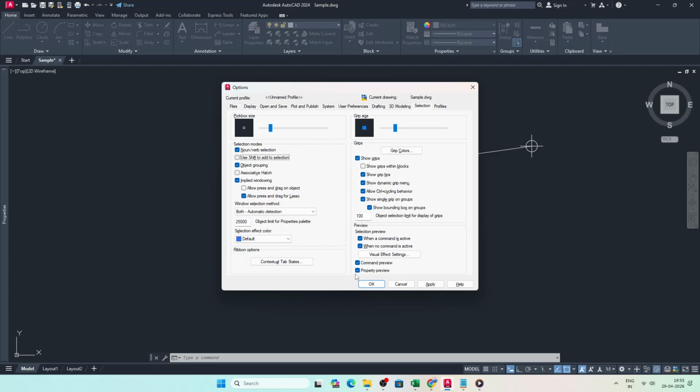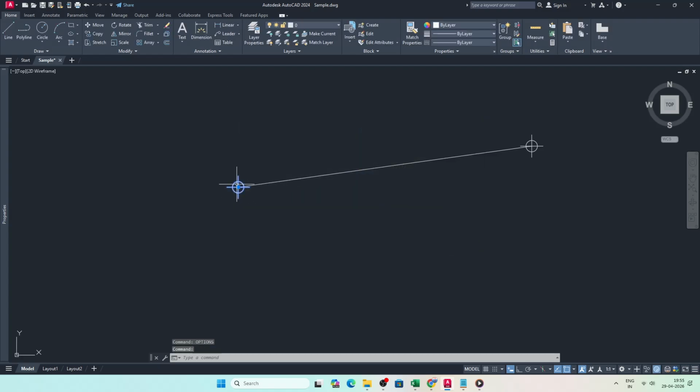Work through these adjustments, testing briefly after each one, and you should see your Specify First Point prompt respond normally again.